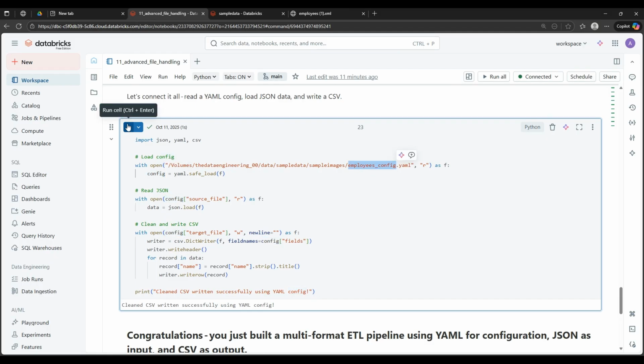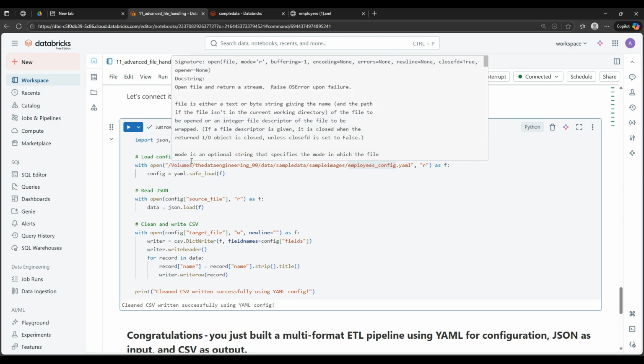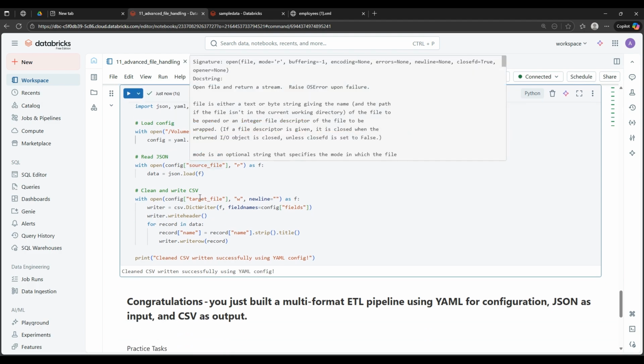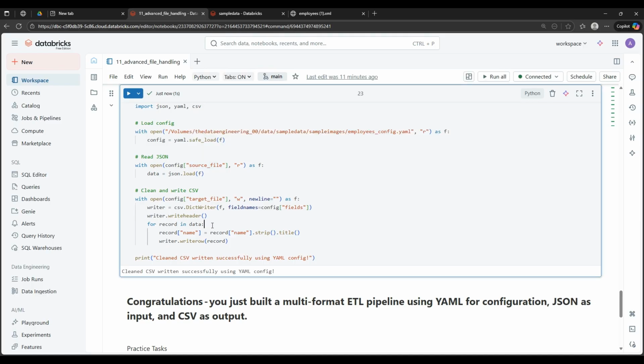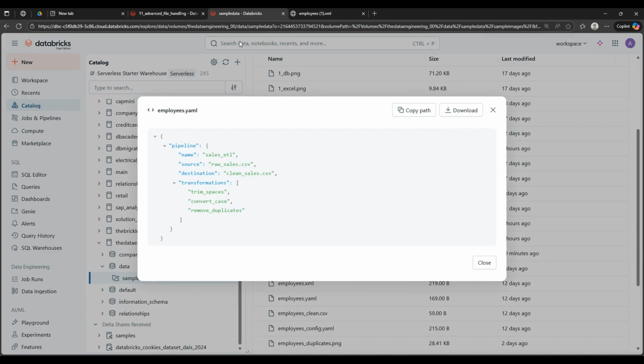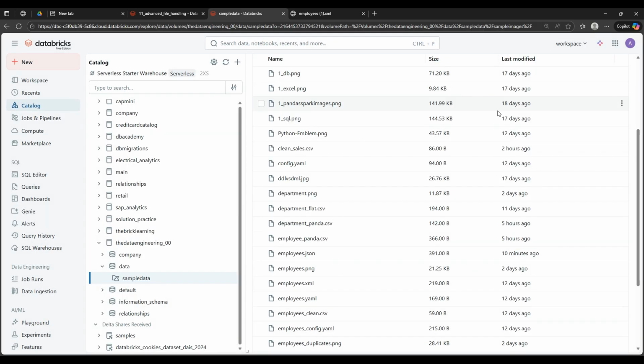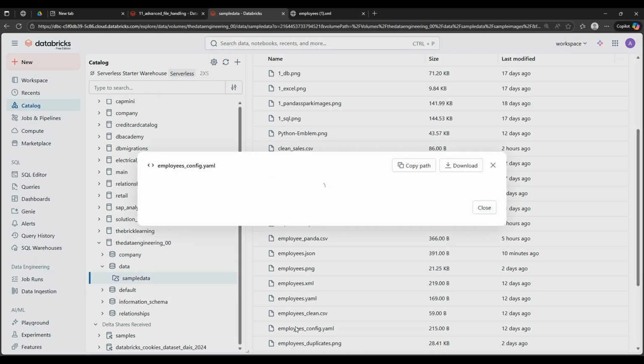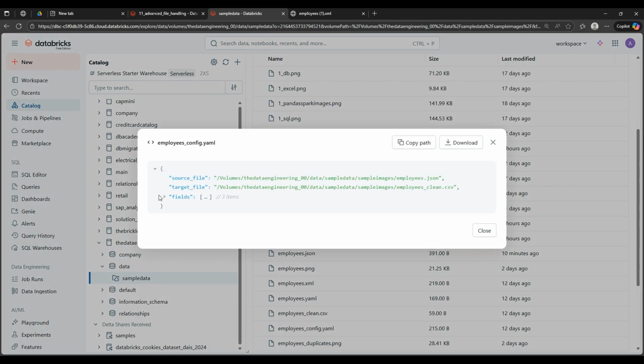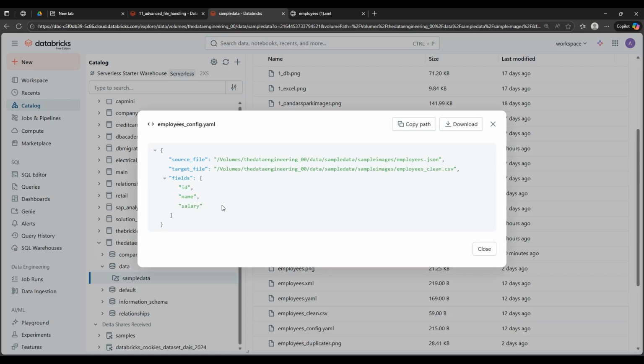Let me just try to see it. Last time I ran it, it ran. Let me check. Okay, clean and write a CSV. So this is just an attempt to see if we are able to understand everything. Let me see if the config file is here. Employee config.yaml is here, and you can see this is the content of the file.